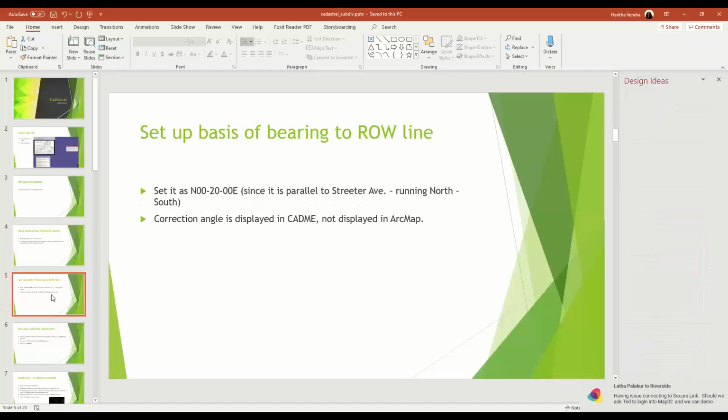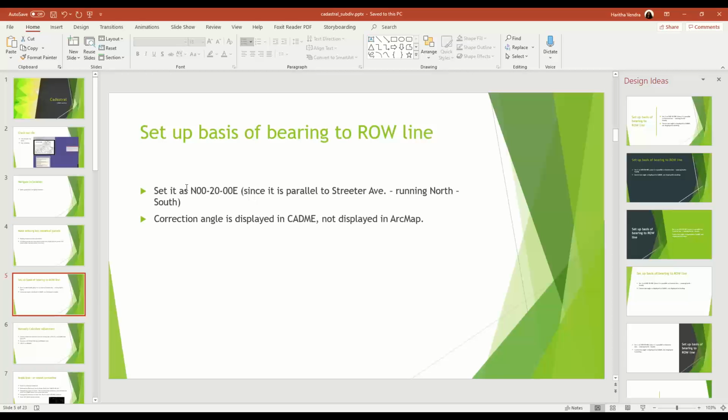Okay. So the next thing is that we have set up the basis of bearing, and we are able to do that in ArcMap also. We did have to scratch our heads quite a few times as to why the bearing was in a certain direction, but we just went with it, though it was a little confusing, I think. The correction angle is displayed in CADME, but it wasn't displayed in ArcMap, I would like to say, but I'd like to show you exactly what happens after this.